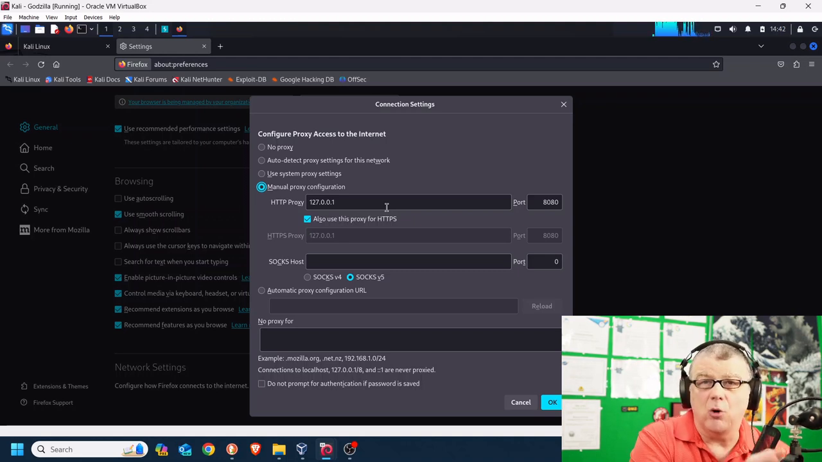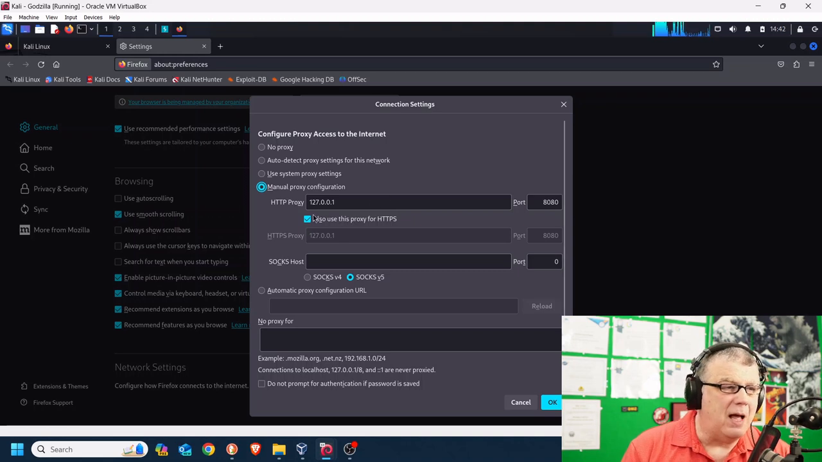They call that the localhost address. I call it the loopback address. It just means it's referring back to this machine. I would tell it 127.0.0.1 because I'm going to be working with Burp Suite. And then I would tell it to use port 8080.